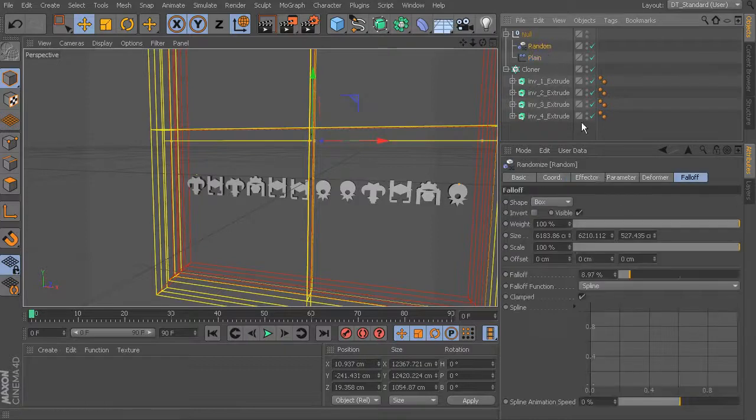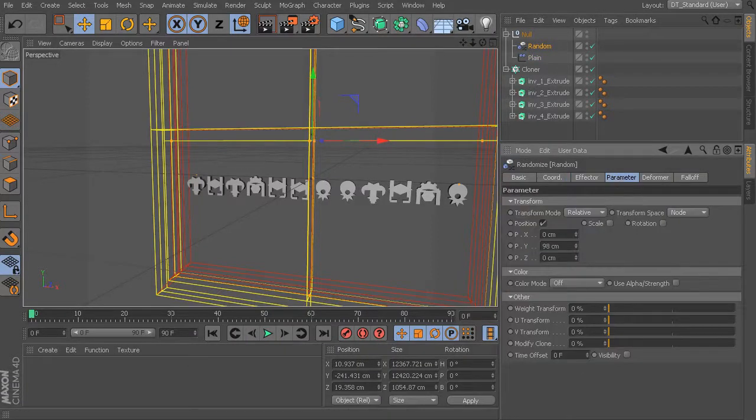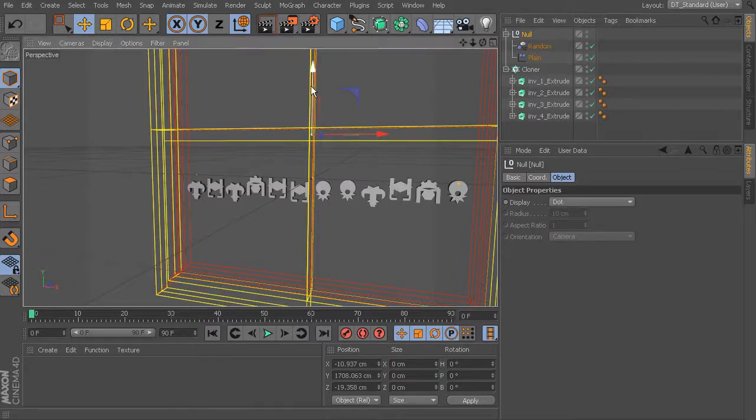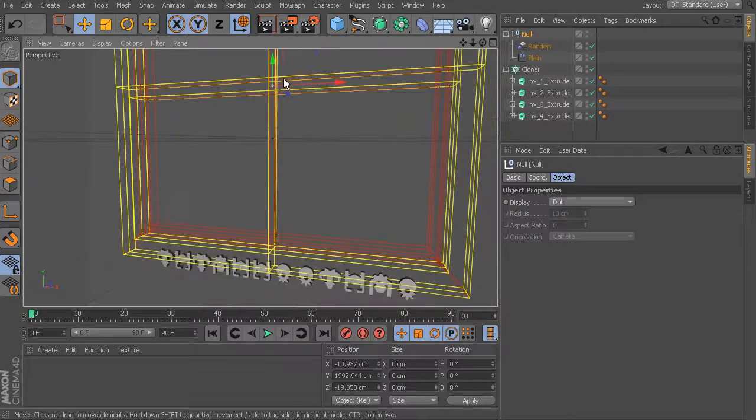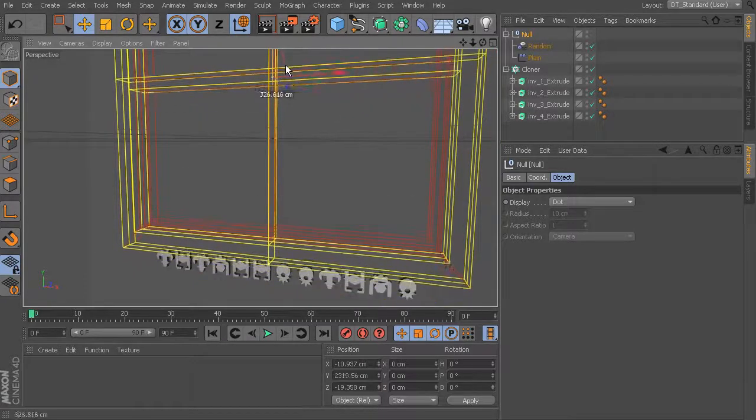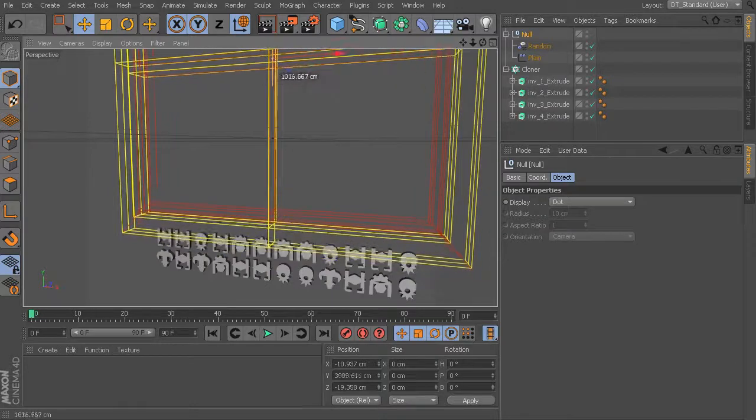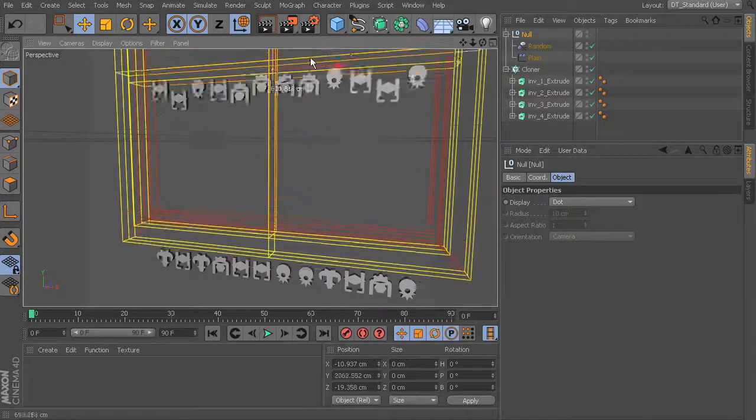If we go into our random effector and go back to the parameter, we can increase that so we can see it a little bit more. And so if I grab this and pull it up, you can see as they settle down, that randomization goes away. So they eventually settle into a straight line. But you can see as they're moving down, they get some nice randomization.